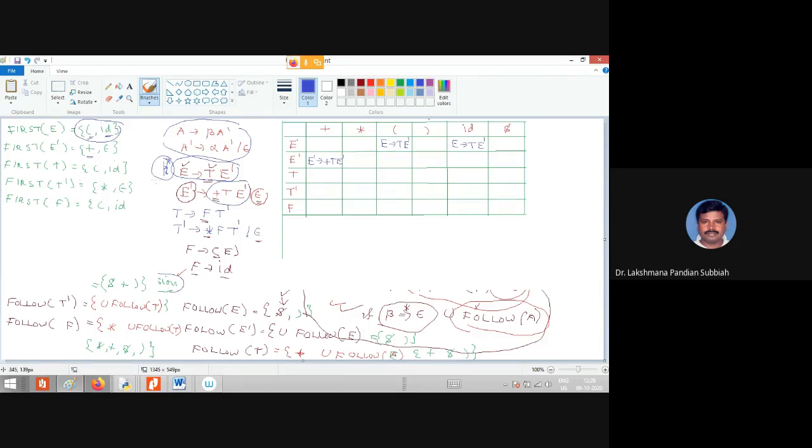Then next we will go for first of T, which is open bracket and ID. For the T we are having only one alternative. So you write it. So here you have to write T derives F T dash. Similarly here also you have to write T derives F T dash. Next we are having star here. You forget about empty, star. So the corresponding one is this one. So first symbol is star, so you write it here. For that star you have to write T dash derives star F T dash.